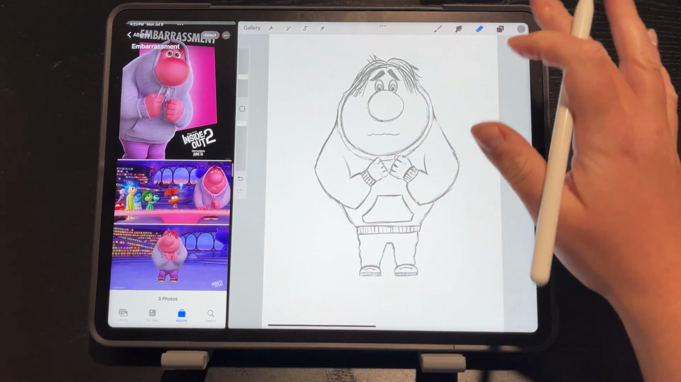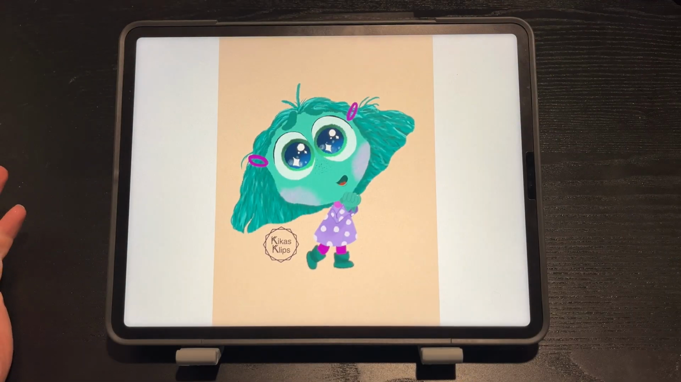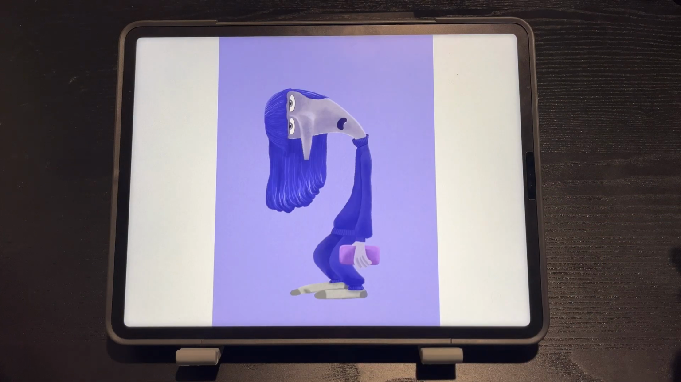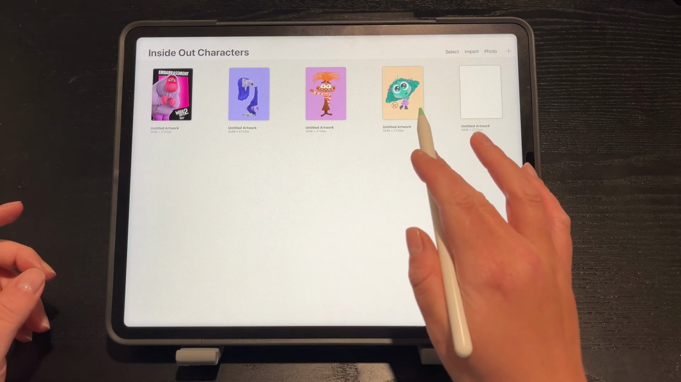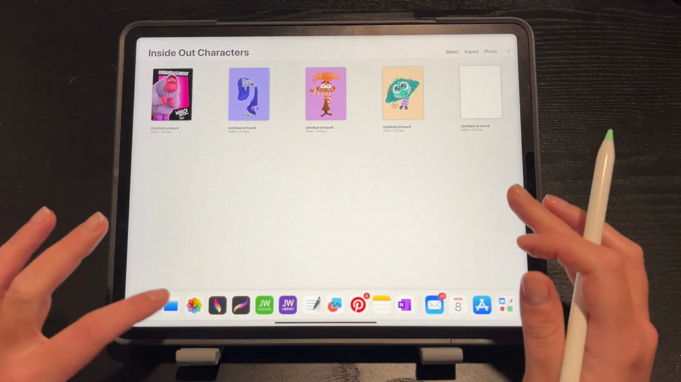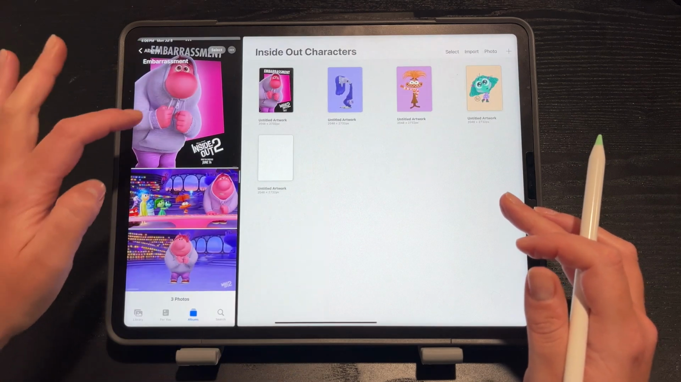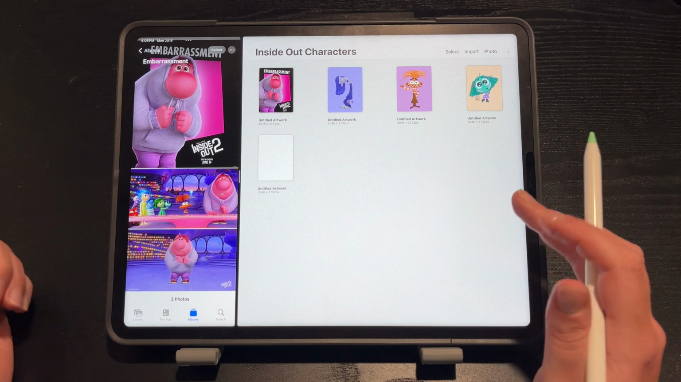We are drawing Embarrassment, because Envy is complete. We already drew Anxiety. We have drawn Ennui. And today, Embarrassment. Usually I have a reference when I'm drawing, but today I'll be using my Photos app as my reference. Got 3 photos of Embarrassment, the poster, and 2 different scenes from the movie.